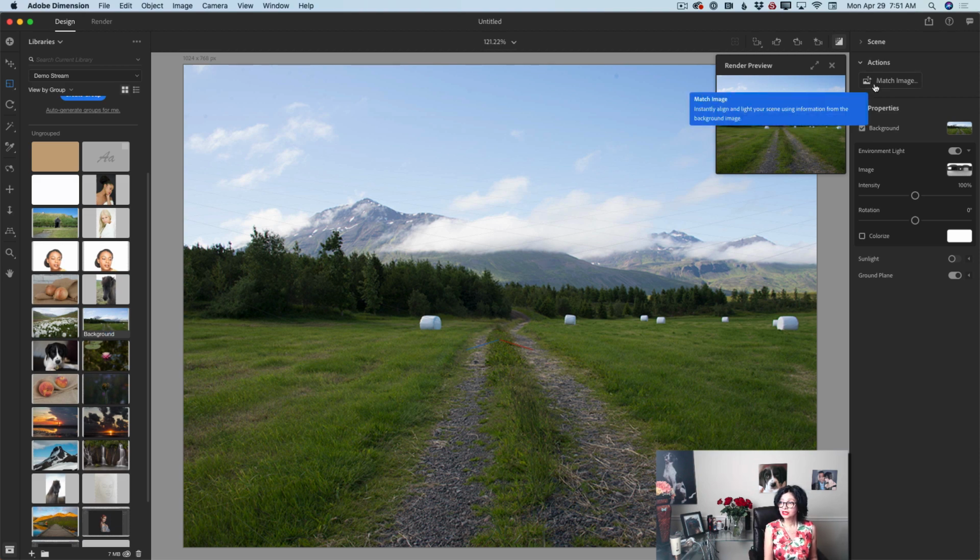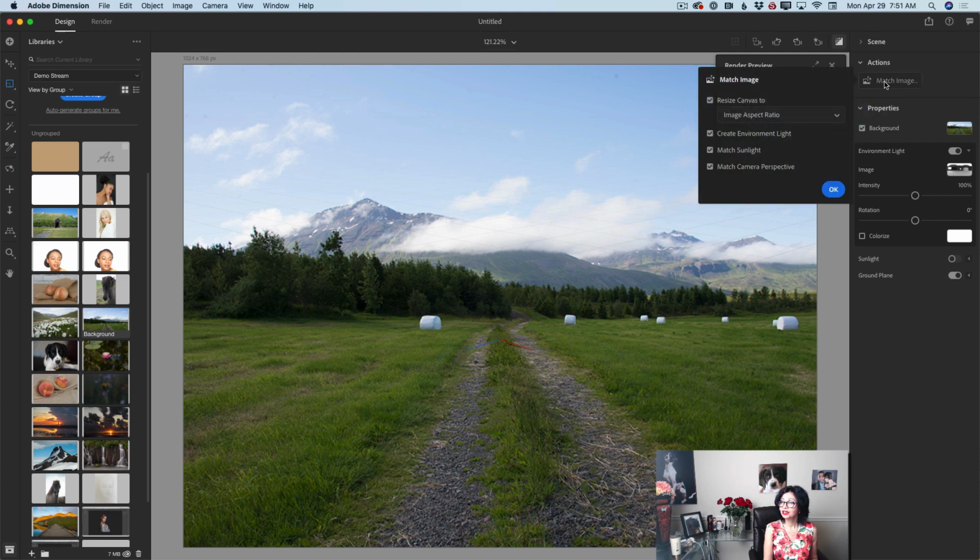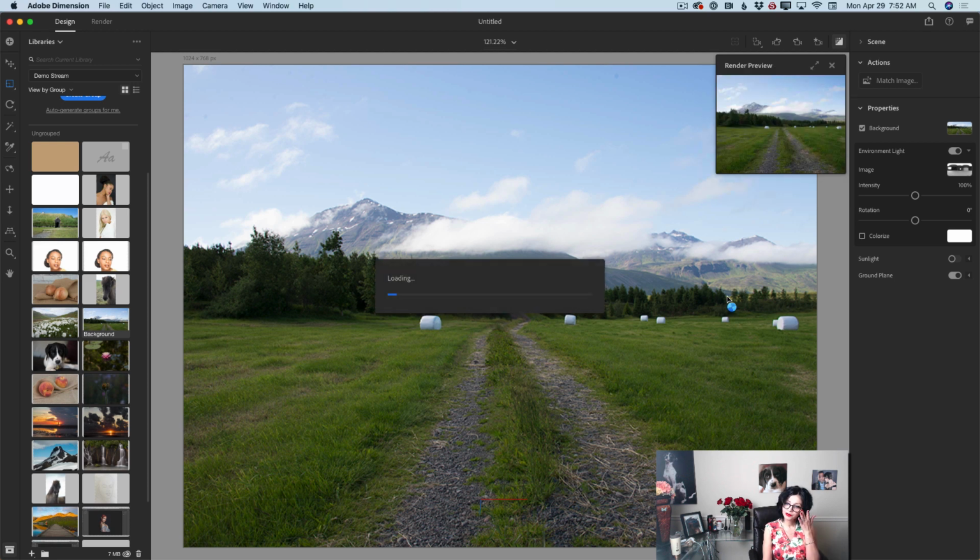On the right side of my screen you can see that I have a magical button, match image. I will click on it and I will uncheck resize canvas to image aspect ratio, and I will say yes to everything else. I will say yes to create environment light based on my image, match sunlight based on my image, and match camera perspective, again based on my background image, and I will click OK. I will give Dimension a few seconds, and voila, Dimension did everything for me.